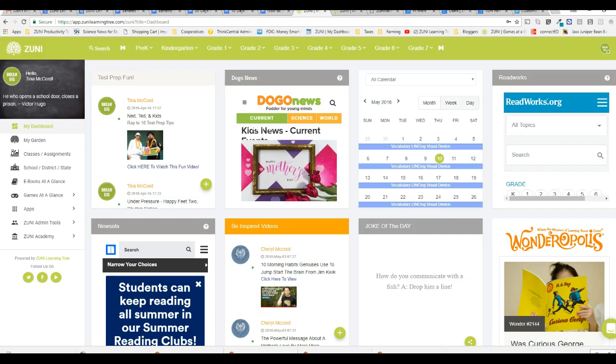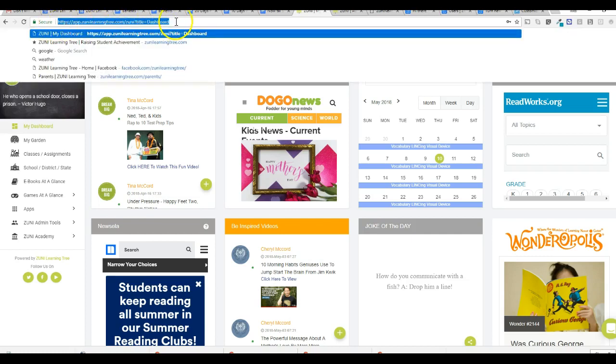Okay, so to be able to copy a link, you just simply need to be logged into Zuni, and you can simply come up to your URL, so this is where the address for this particular site is at, and you're just going to highlight it. So put your mouse at the end, run across, highlight it. You could right click and select copy, or you can Control C and copy as well.